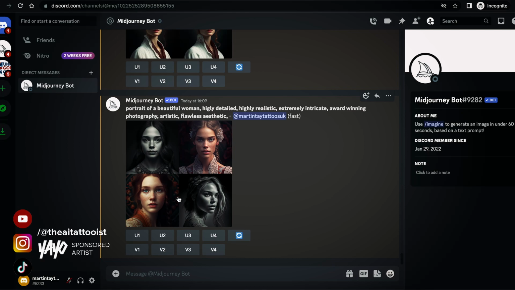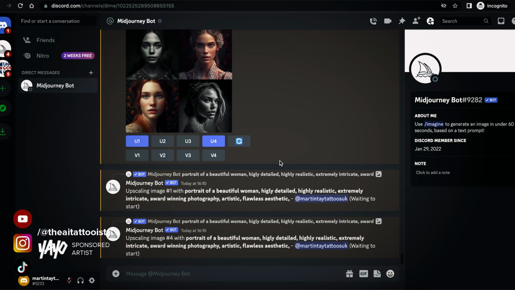So again, as always, you have the opportunity to upscale or make variations. So we're going to upscale a couple of these because they look pretty good. So let's upscale these 2. And I'll make a variation. I'll make variation number 4.